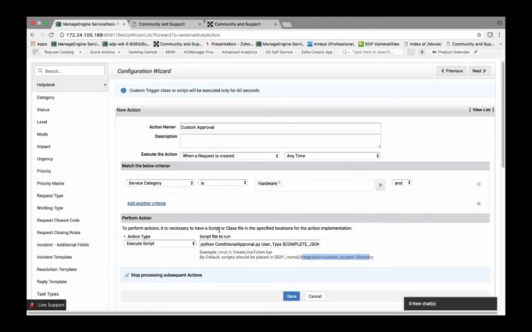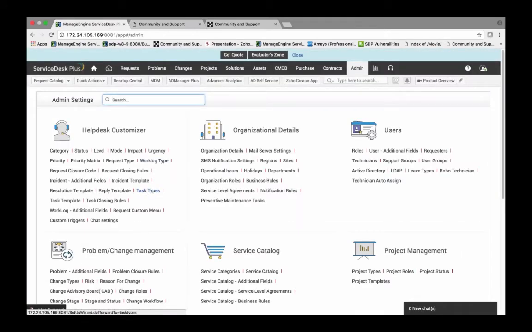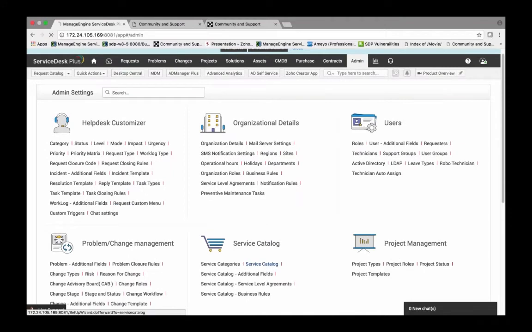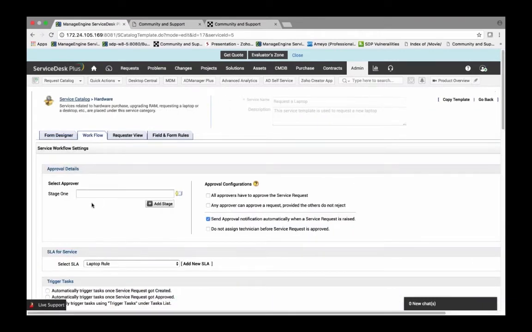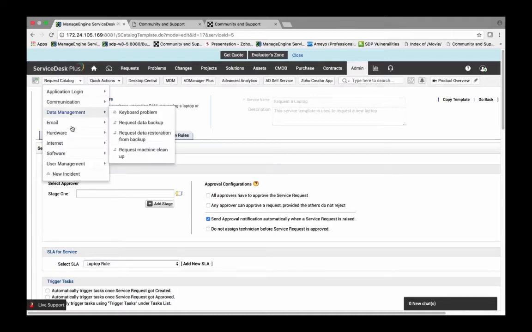So I'm going back to the script again, and as you see, the criteria is service category is hardware. So I'm going to show you how this works. I'm going to go back to the template again. Let's take the same template, request a laptop, because the category here is hardware. So if you notice here, I do not have a predefined workflow. The approval is empty. So as per the template, there should not be any approvals.